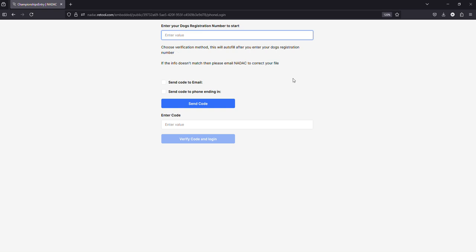Hello everybody, this is going to be a walkthrough for entering the NADAC Championships and how the page works. First thing you're going to want to do is enter a dog's registration number that is attached to your file.